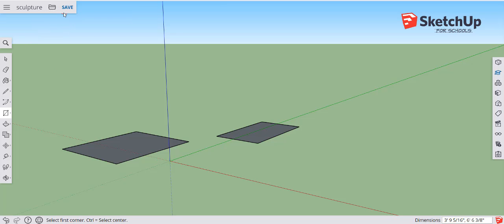Right next to the name of your model, there is a save icon. Don't forget to click on it often so that you can save your model and you don't lose your progress.